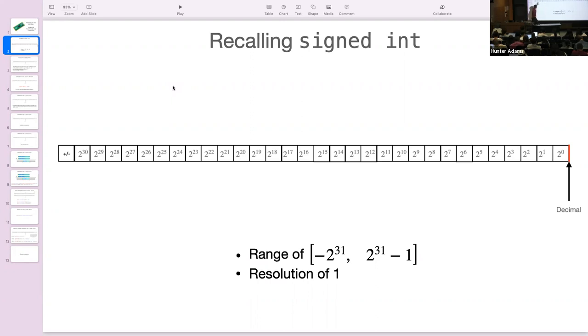So the way that I want to introduce this is to remind you what a signed int is, something that you all know. A signed int contains 32 bits, and each of those bits represents increasing powers of 2. The least significant bit is 2 to the 0, 2 to the 1, et cetera, with at least one sign bit up here if we're in 2's complement signed values. So within a signed int, we can represent numbers that have a range of minus 2 to the 31 up to 2 to the 31 minus 1. That's the range of numbers that we can represent here. And we have a resolution of 1. The smallest number that we could represent in this data type is 1, a 1 in the 0th order bit.